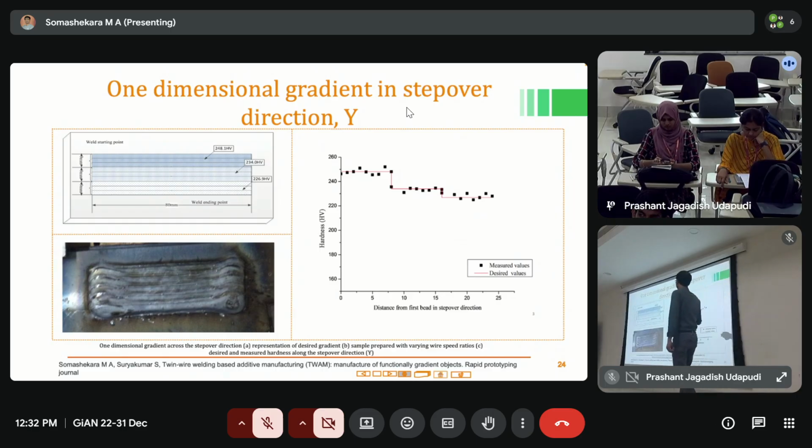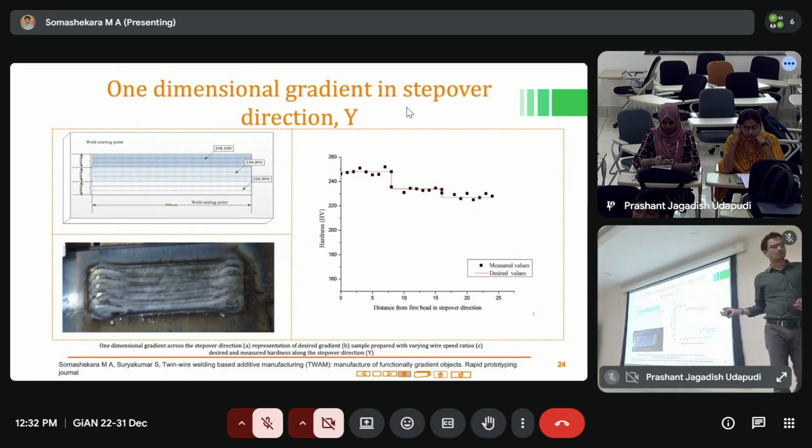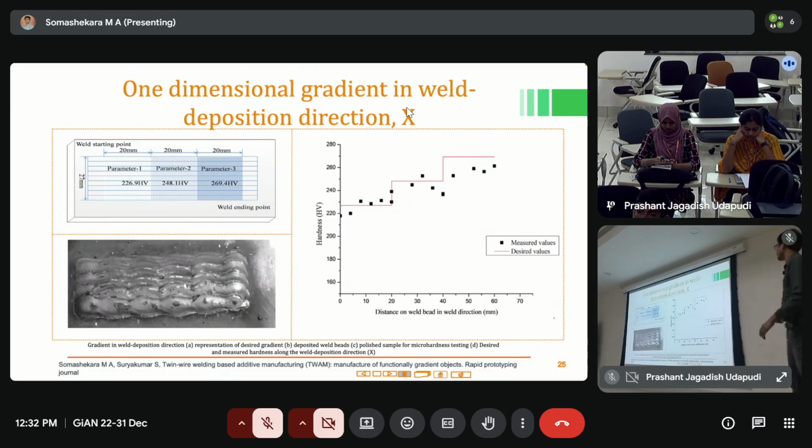You can have another. You can see that the hardness value varied in one direction, which is the one-dimensional gradient structure, which is the step over, where you overlap each bead, right? And then you can also see how closely they match, with the hardness measured versus the desired value. So again, that is one side, where you can see that step.